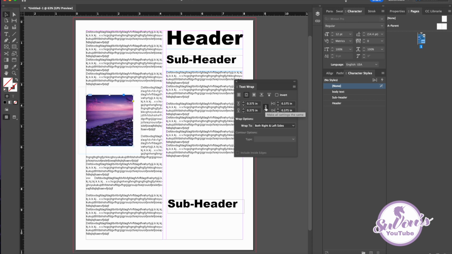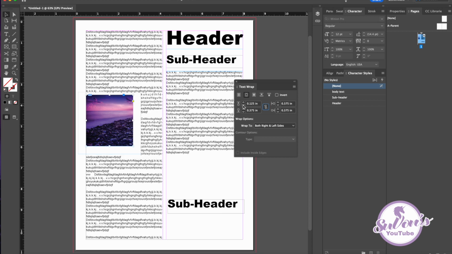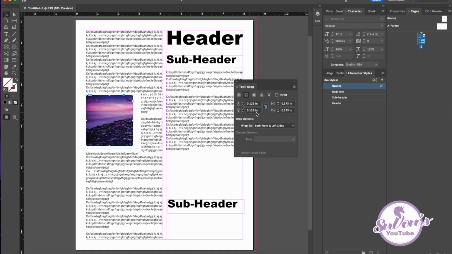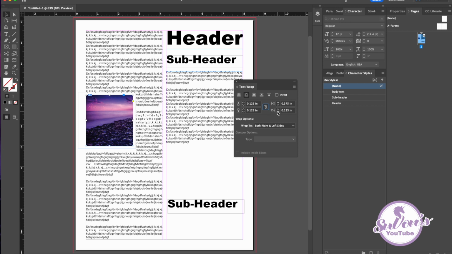Now, right now, we have this making all the settings the same selected here. So it is changing the offset around the whole image the same. So if you unclick that, then that gives you the option to make the top smaller, the bottom smaller, and then maybe you want a larger space on the right or a smaller space. So they can be different. You don't have to have the same setting across every side of the image. So that is our text wrap.